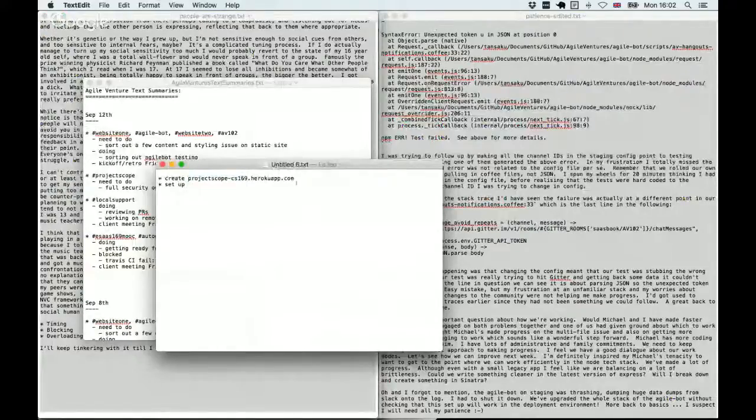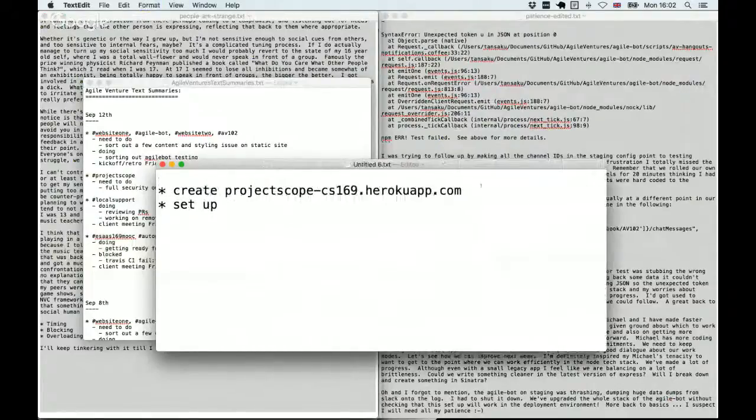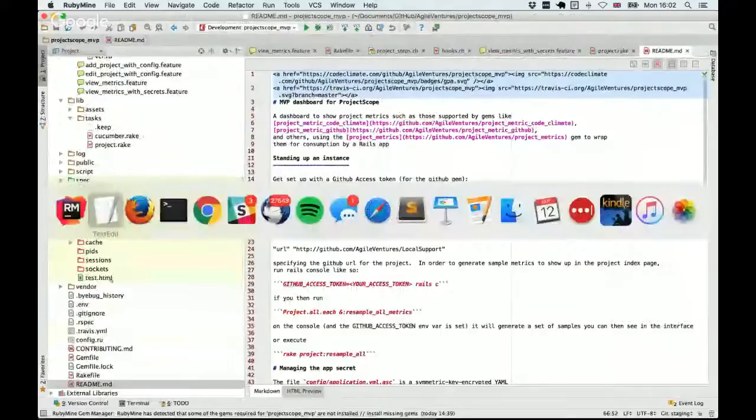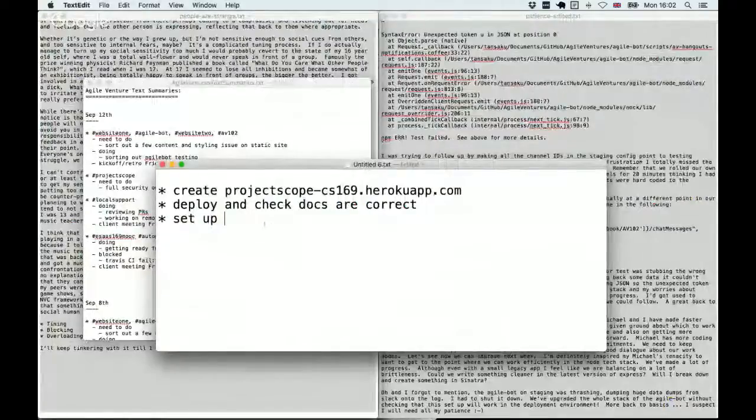I was just going to make a little scratch note here. We've done the first step, then there's deploy and check. Does it have a Procfile? I think it does. I don't see a Procfile, but I think Heroku's smart enough.